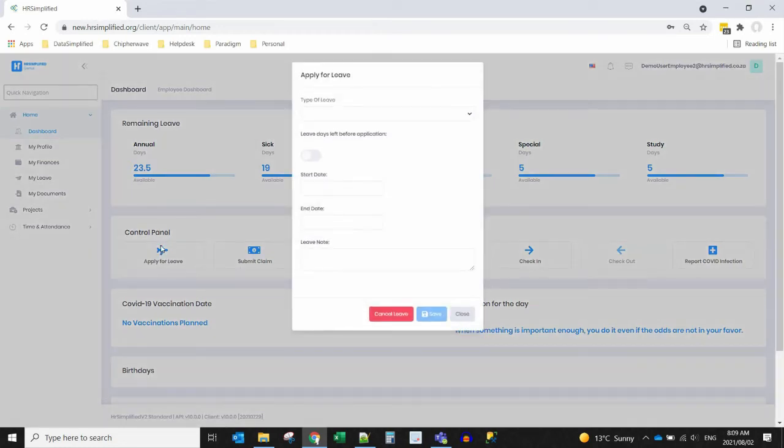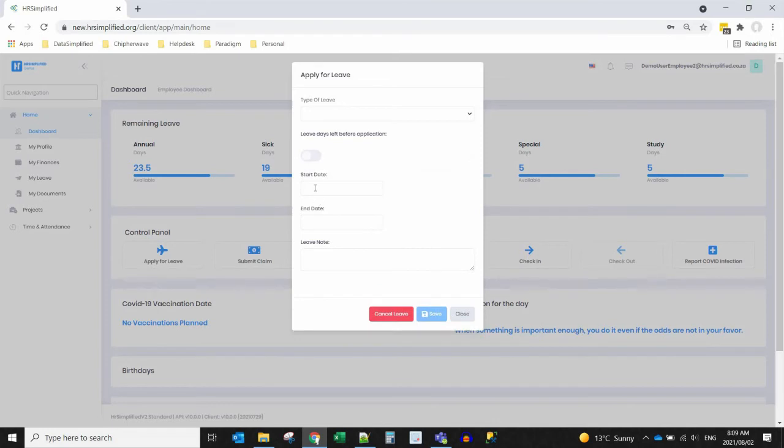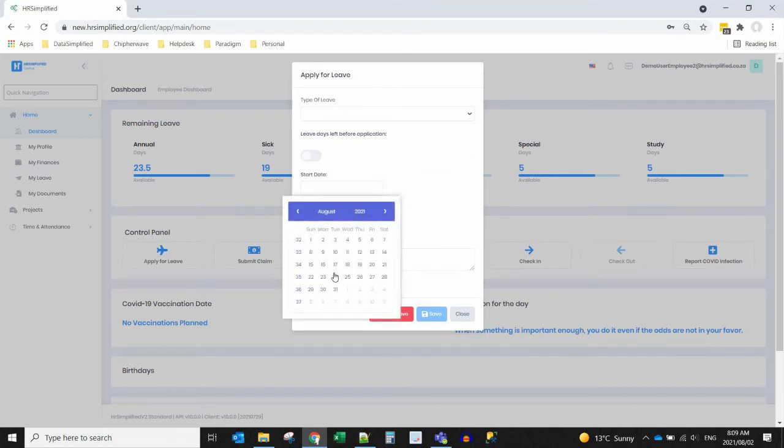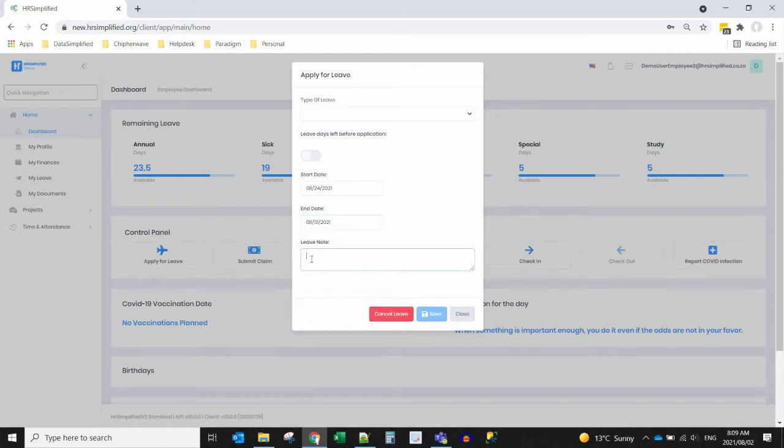You click on apply leave. You choose what type of leave you would like to take: annual leave, family leave, sick leave, and so forth. You would say if it is a half-day leave, and if it is half-day, is it in the morning or in the afternoon? You would say the start date for that leave, pick a date, and you would pick an end date, let's say the 31st. You can add a note for the manager. This will go with the leave request to the manager. And we can choose that this is annual leave.